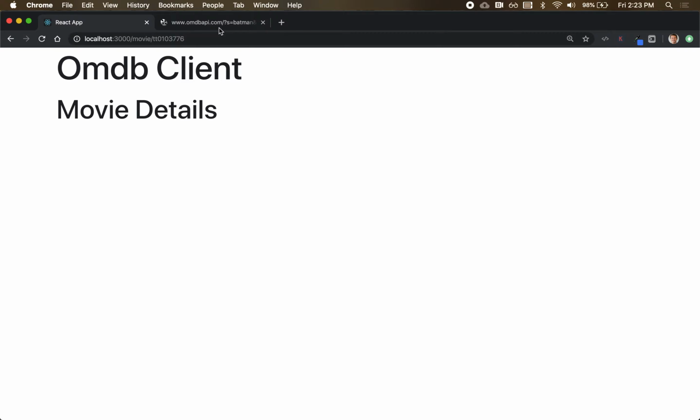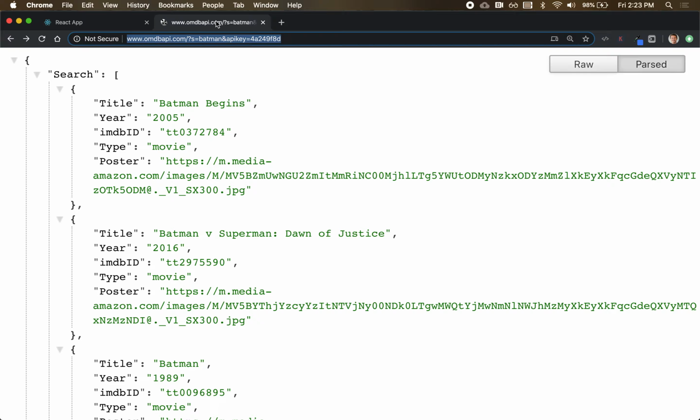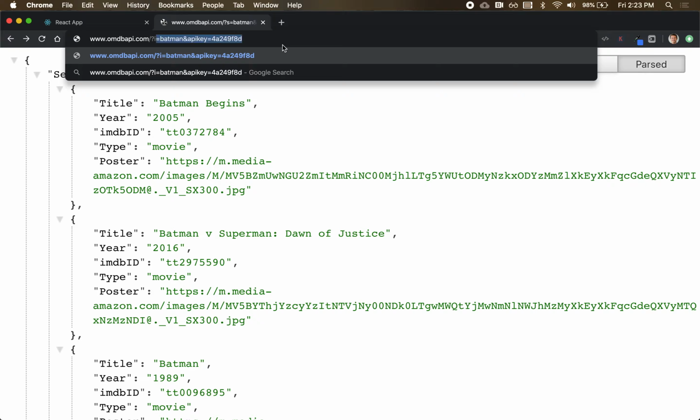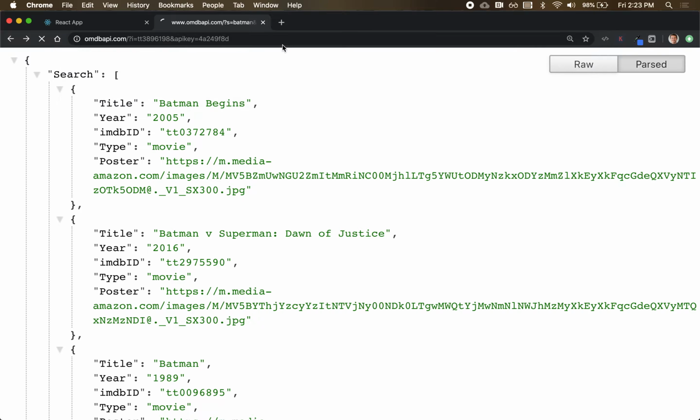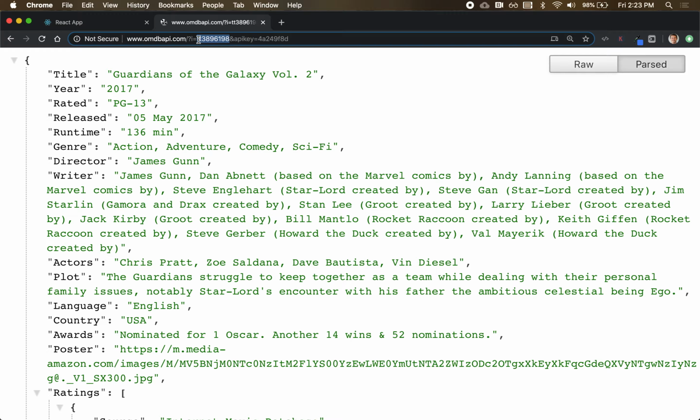We have an example of what that URL might look like. Remember, if we put here i, and say equal, and I provide the ID of a movie, it'll fetch the details of that movie. In this particular case, the Guardians of the Galaxy. So let's use that. Instead of using this hard-coded one, we could use the ID of a particular movie that we can search.